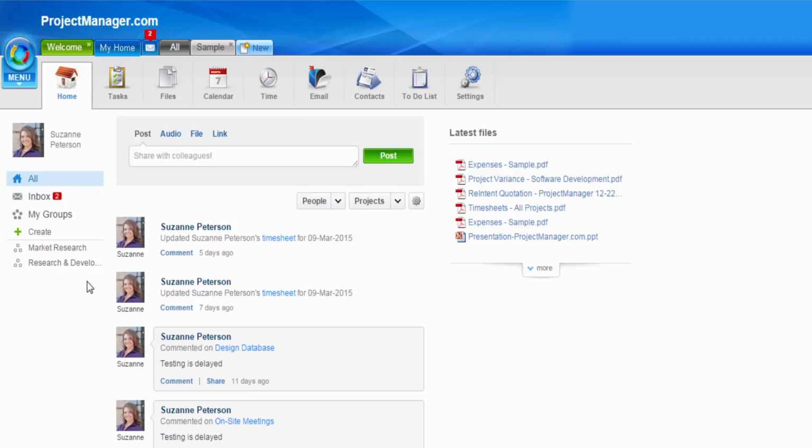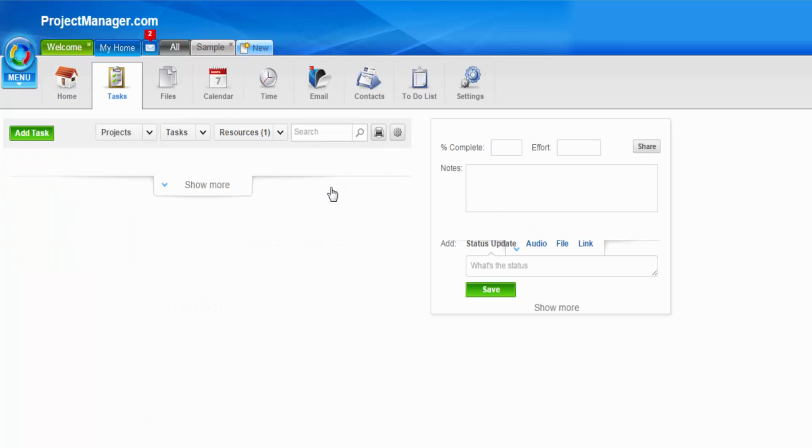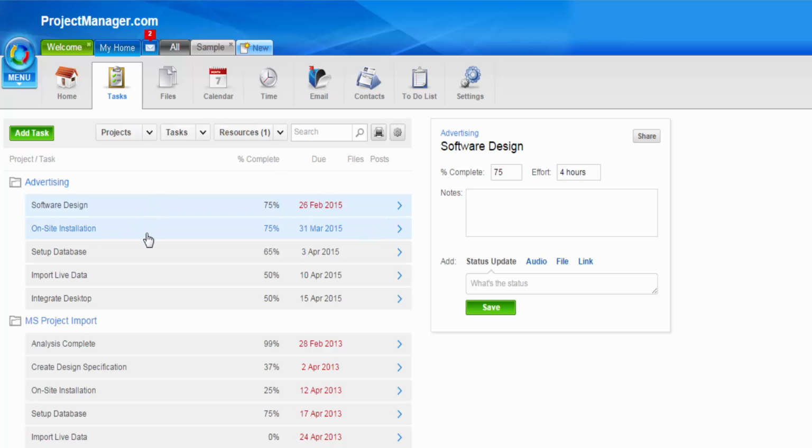From your My Home tab, you can also go to the Tasks page, which allows you to see all of the tasks that you're assigned to, or you might like to change the settings to see all the tasks on your project. If you select a task here, you can enter information like percentage complete, actual effort, add notes, or add a status update using the share feature.